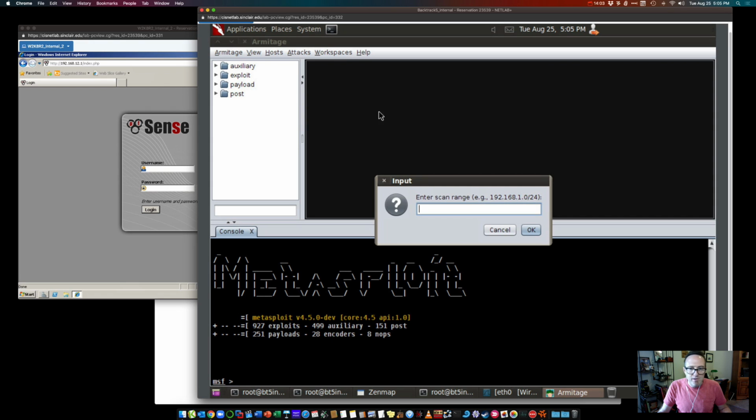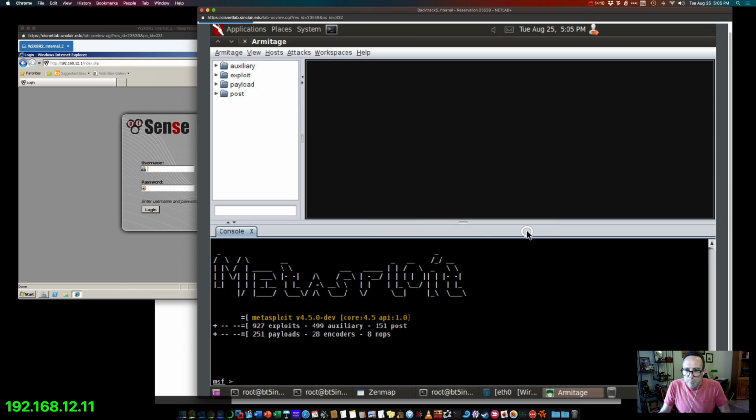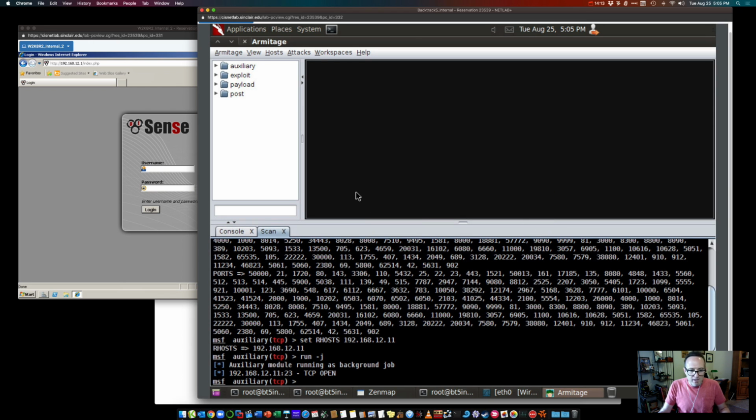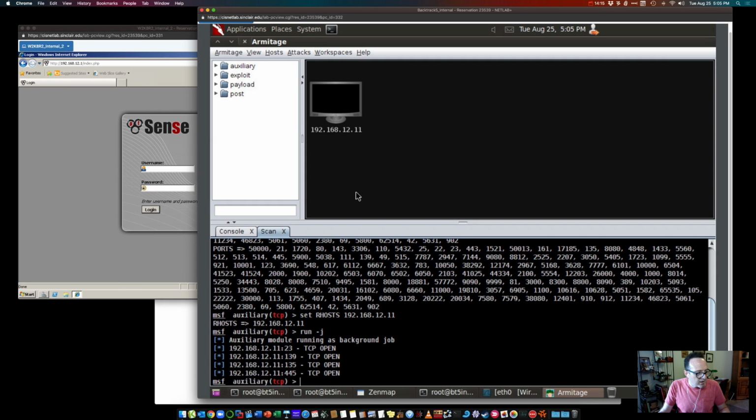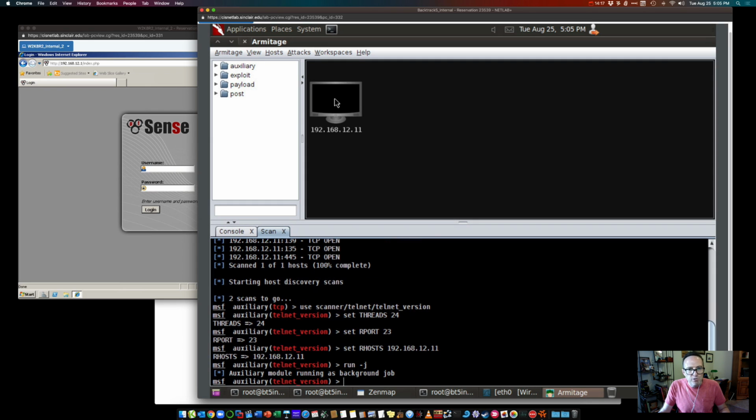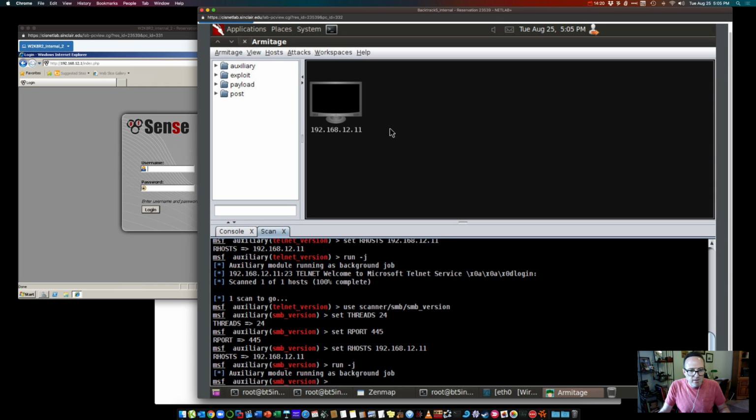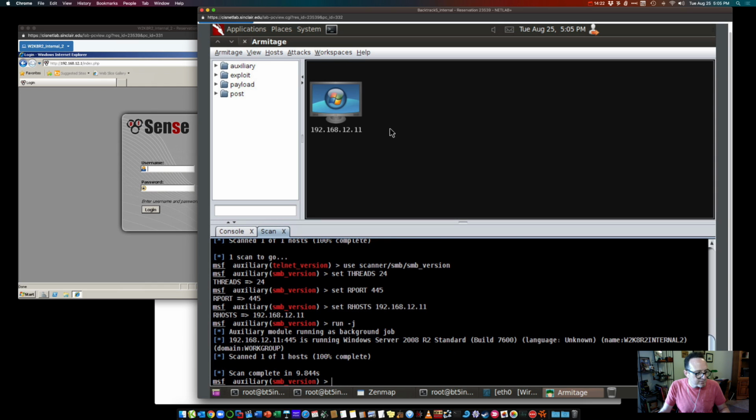What we can do, knowing we have access, is kick off another MFS scan here, 192.168.12.11. Do our scan, let it finish. Of course, it'll find the target. You can see it's found all kinds of stuff here. So we sort of established a target within Metasploit or Armitage here.